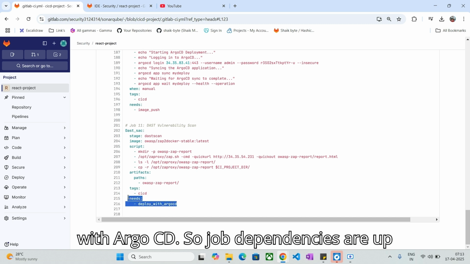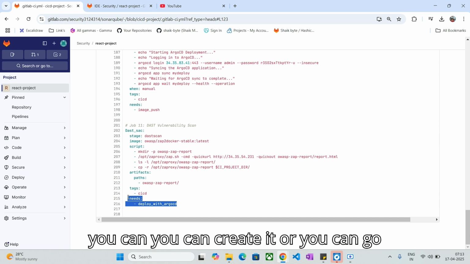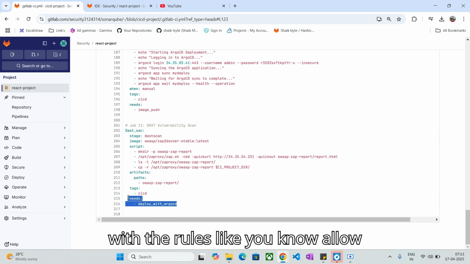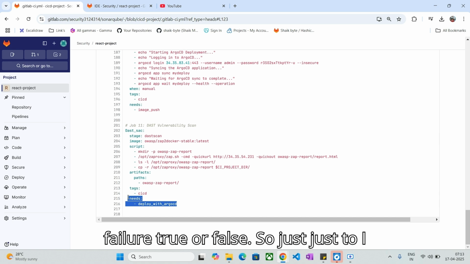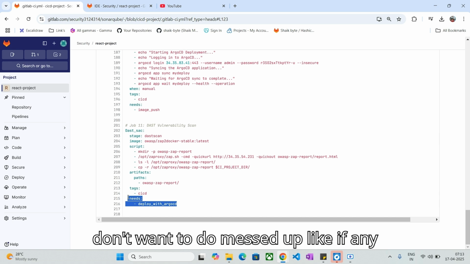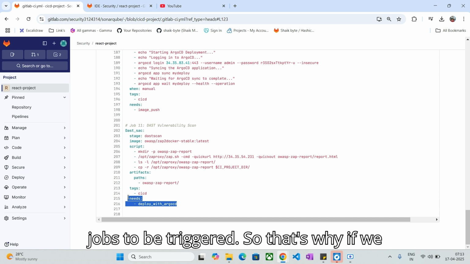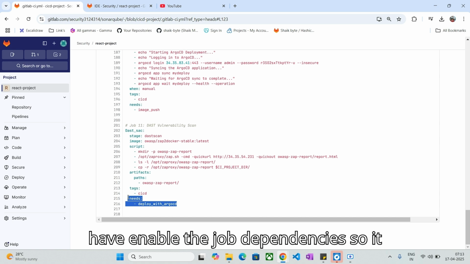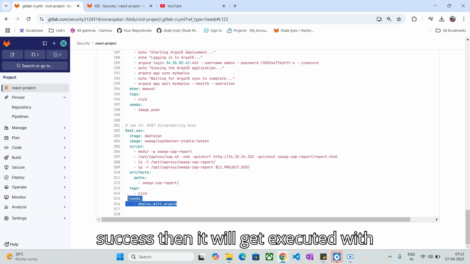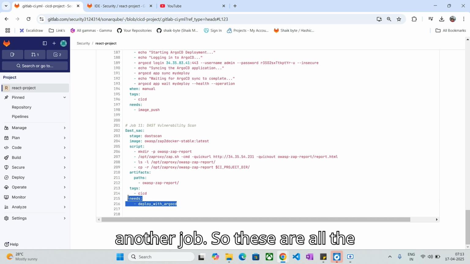Job dependencies are up to you. If you'd like to make it, you can create it, or you can go with rules allow failure true or false. I don't want things to get messed up if any one job succeeds or fails and other jobs get triggered. So that's why, if you have enabled a job dependency, it will go and check the previous job, and if it succeeded, then it will get executed with another job.